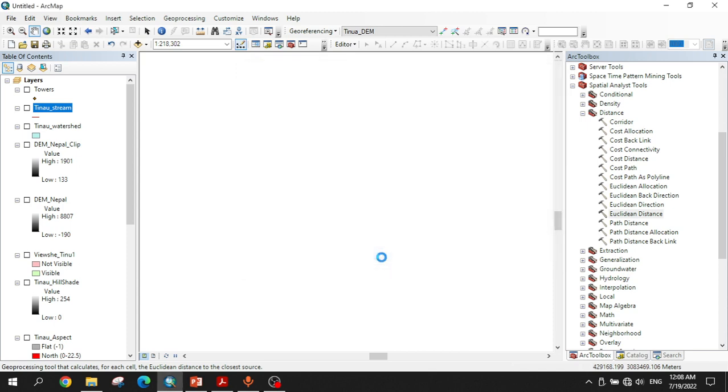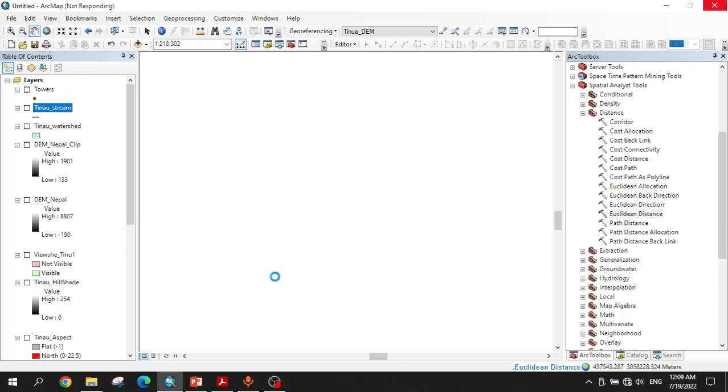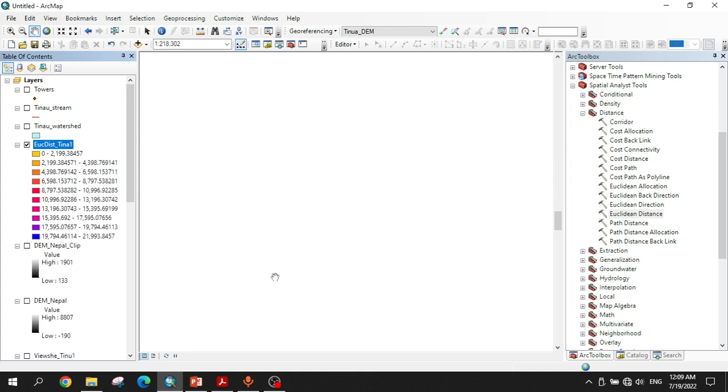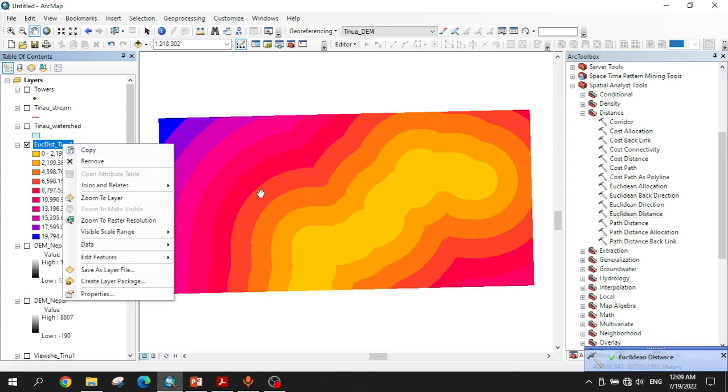Then after doing this, you have to simply click on OK, and then again click on OK. Then after clicking, it will take a little time for processing. Then after processing, it will show the final result. So in this tutorial 7, we are going to learn about the buffer analysis. So it is processing. So you can see this is the final drawing of the buffer zone for this TNAV stream.